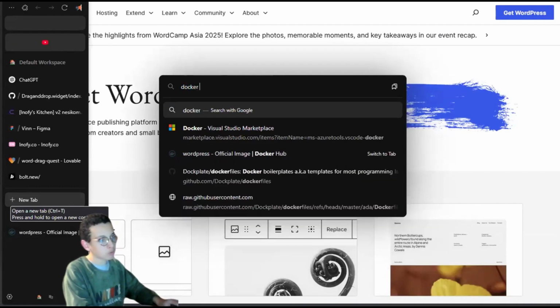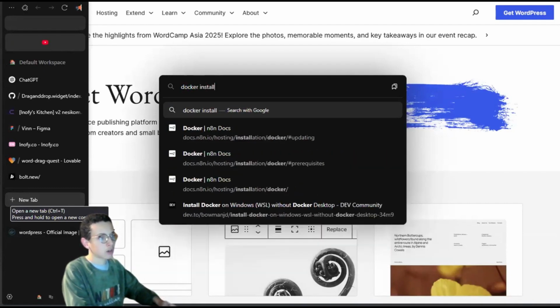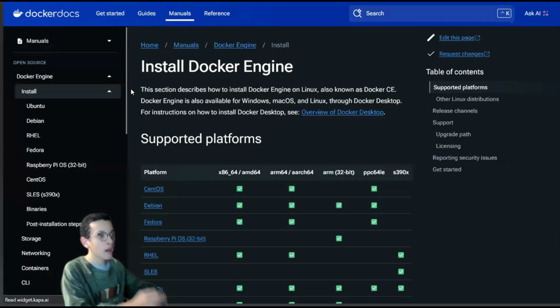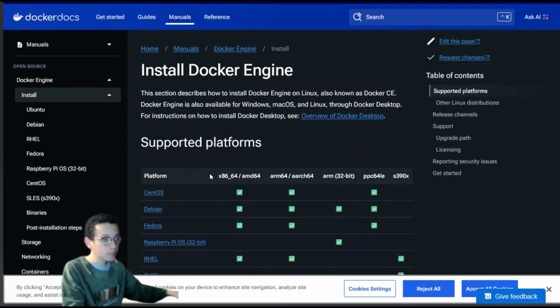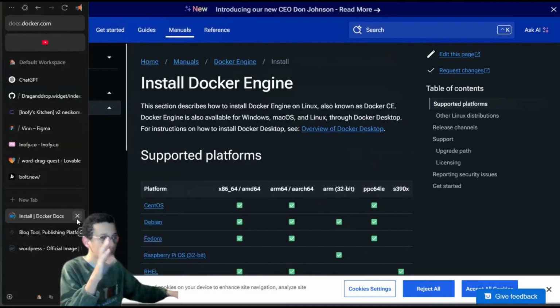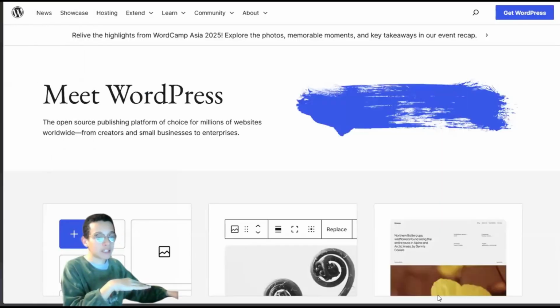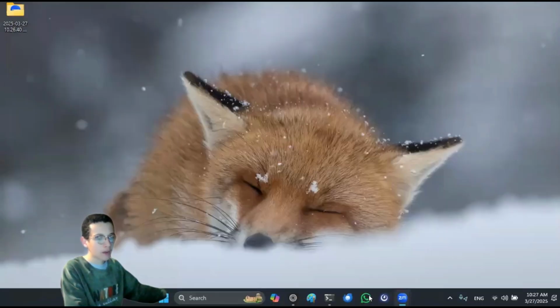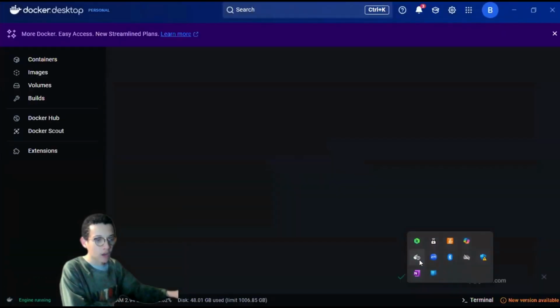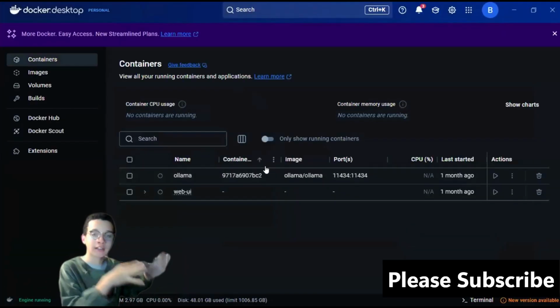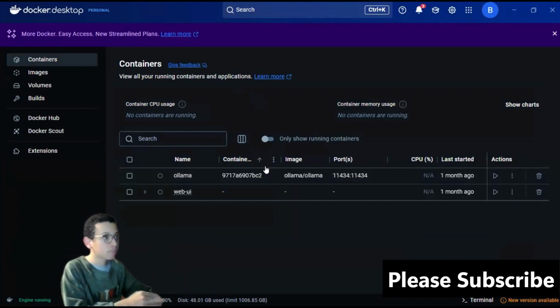You can just go to the official Docker install page, and Docker is quite easy to install on all operating systems. After you have installed it and set it up, you will need to launch it. To launch it, you can click here on Windows or search for Docker, then click the Docker icon. So I will click it, and this is Docker Desktop for Windows.